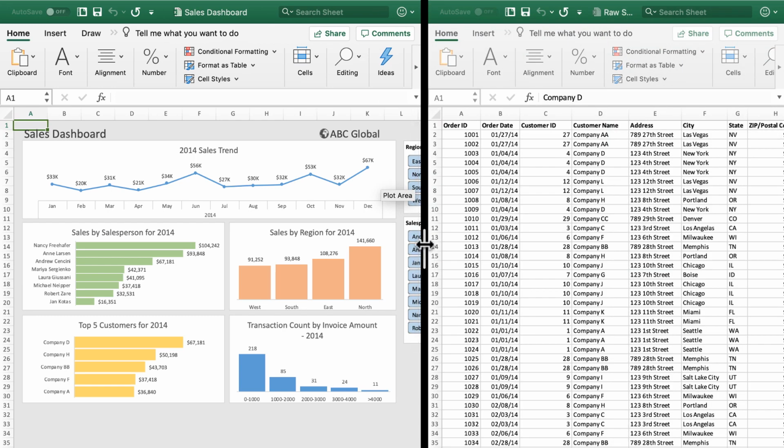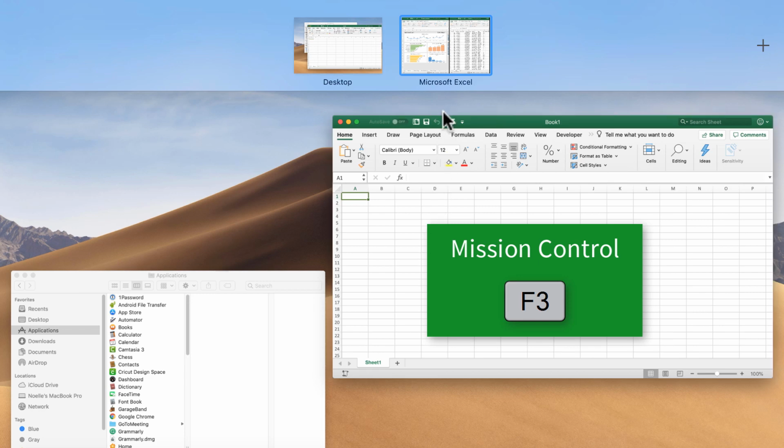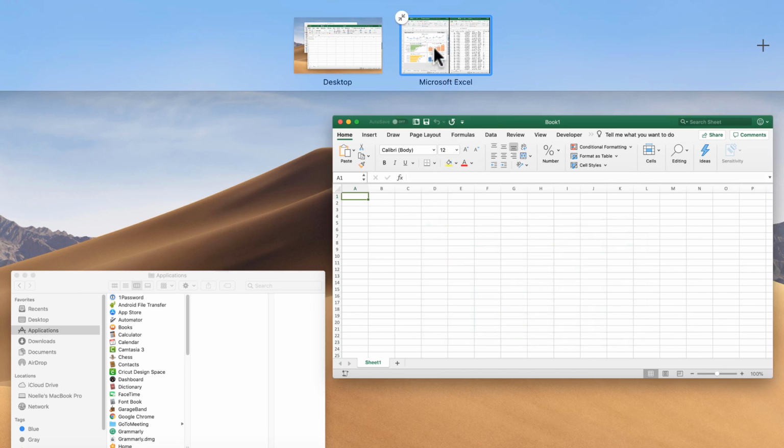One important thing to note is to get out of split view, the best way that I found to do this is to jump into Mission Control. That's a three-finger swipe up on the trackpad, or most Mac keyboards have a dedicated key for that, the F3 key, and that will get us into Mission Control here. And here is our split view right here.